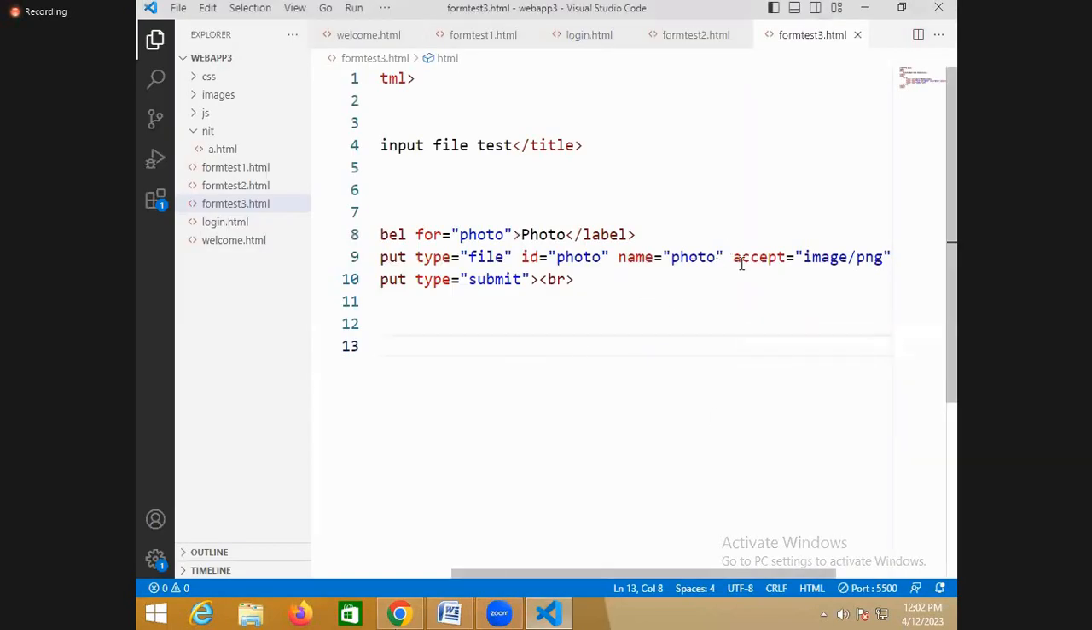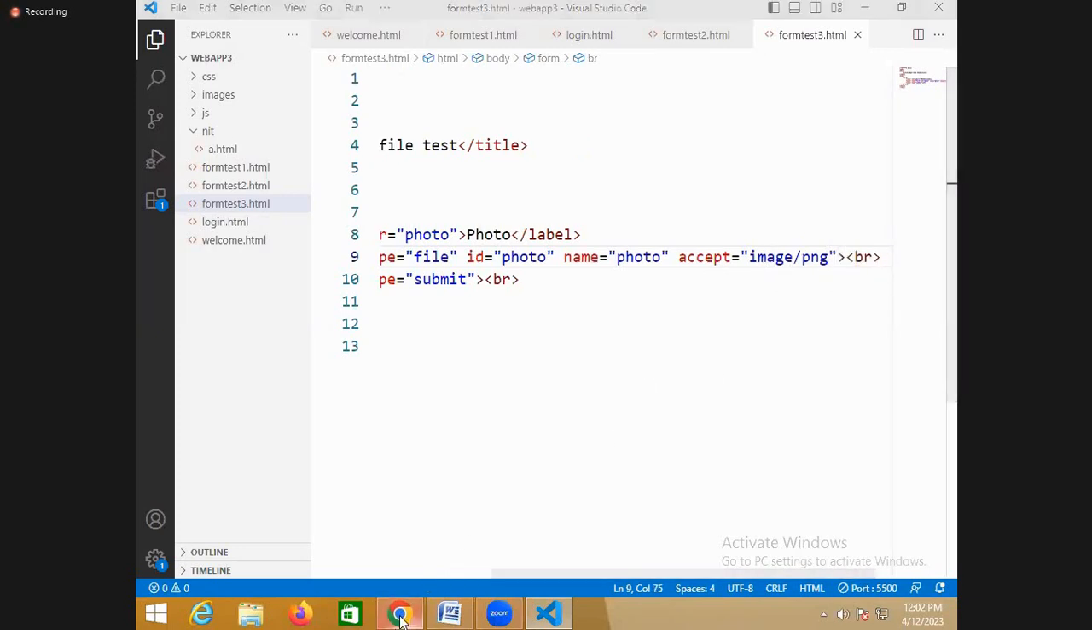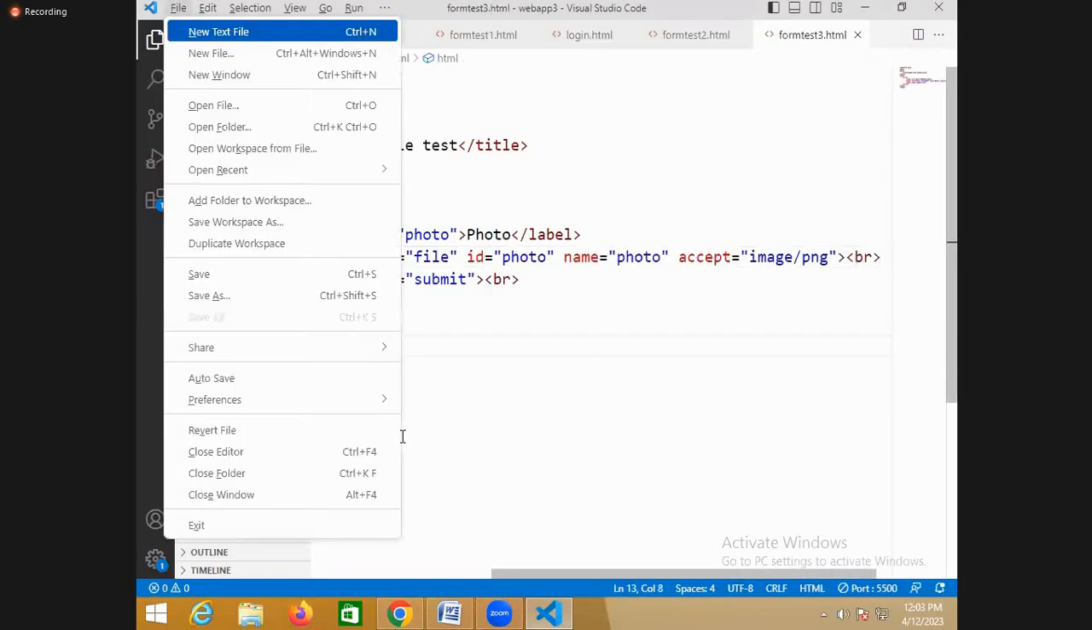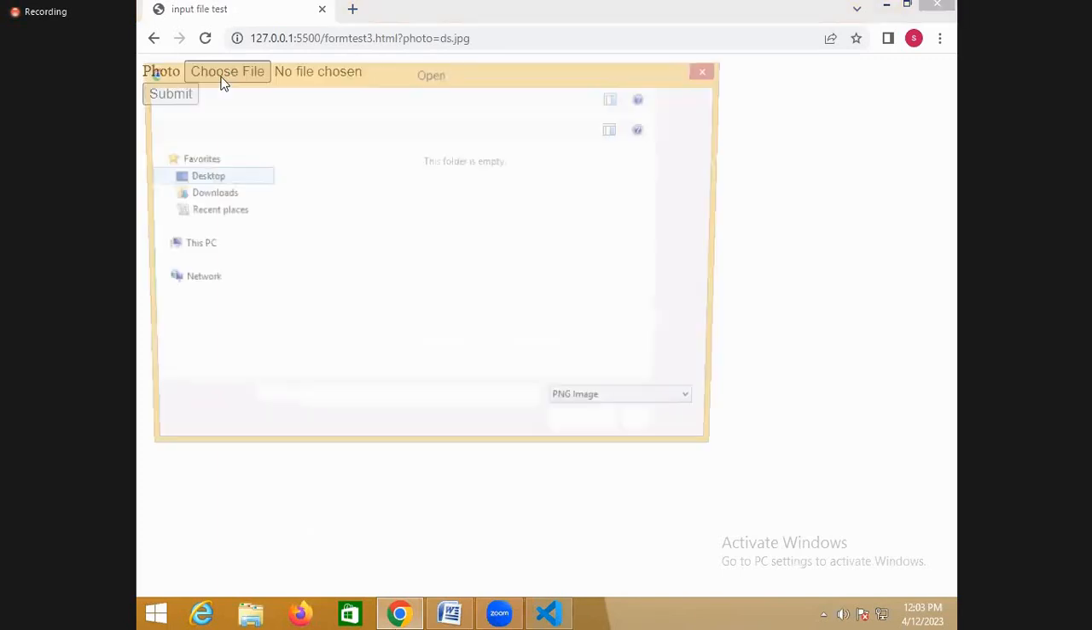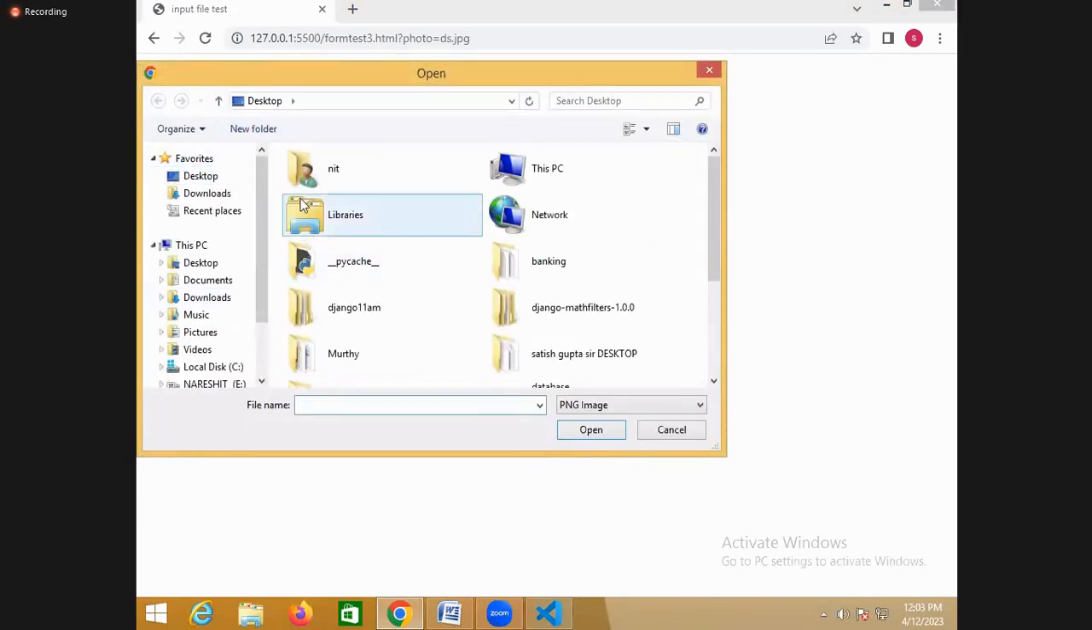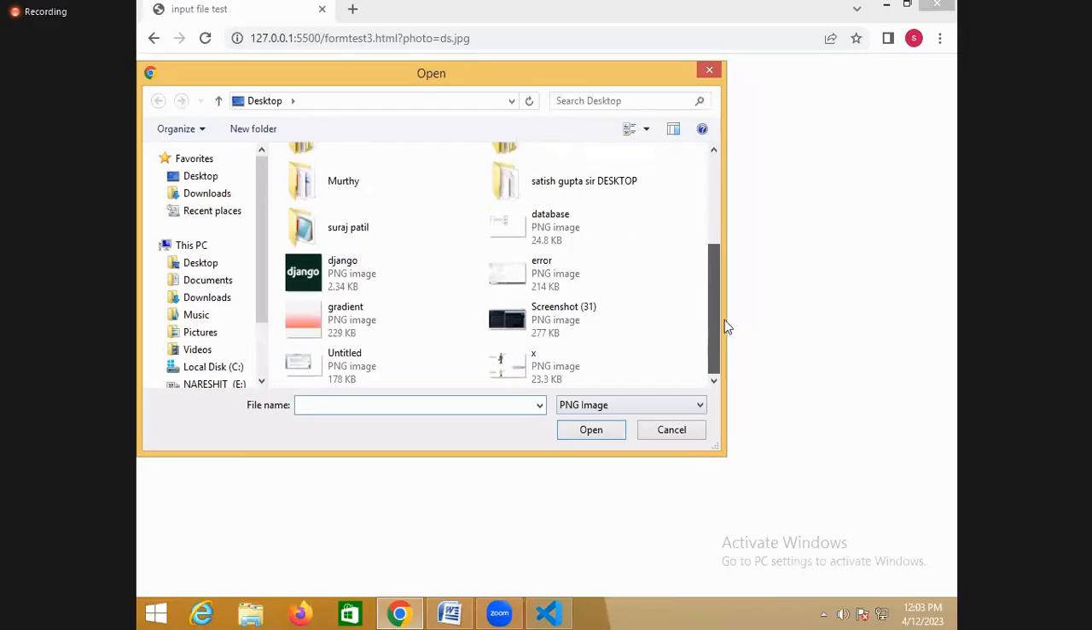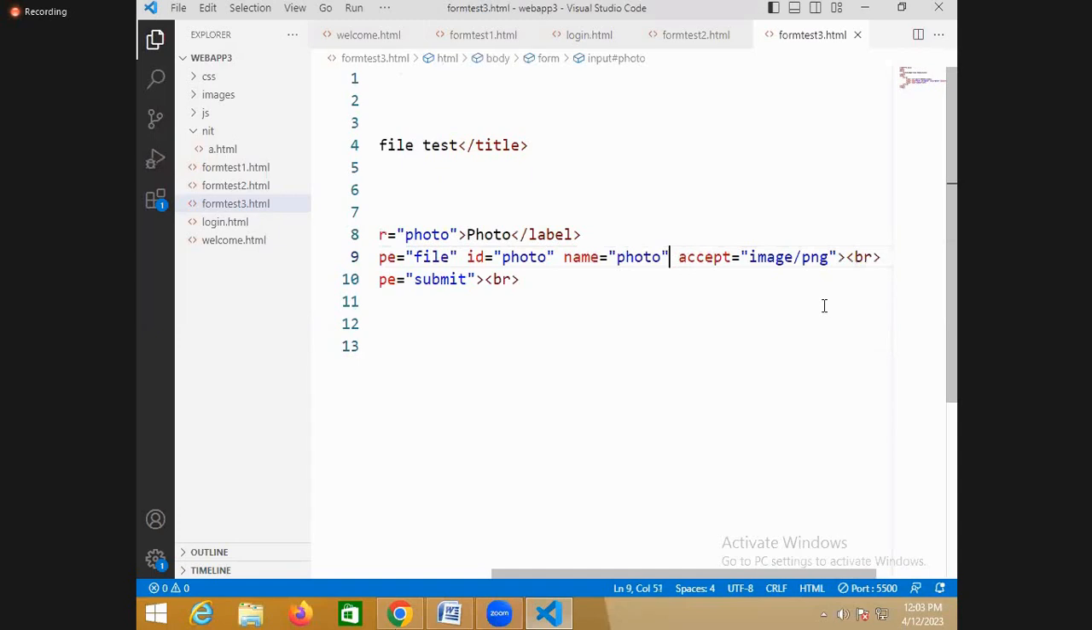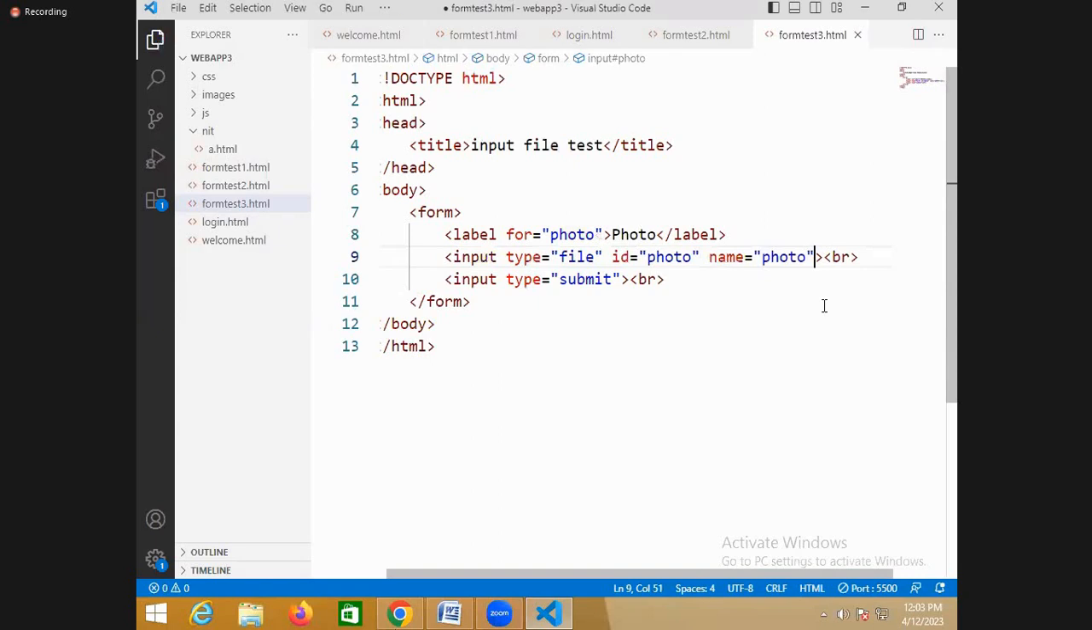Suppose here I said accept image/PNG. What will happen is when I select choose a file, what type of content is shown here? The file dialog is displayed with only PNG files. Suppose I remove this accept. Actually, it will accept only PNG files when it is defined. There are two usages out there.